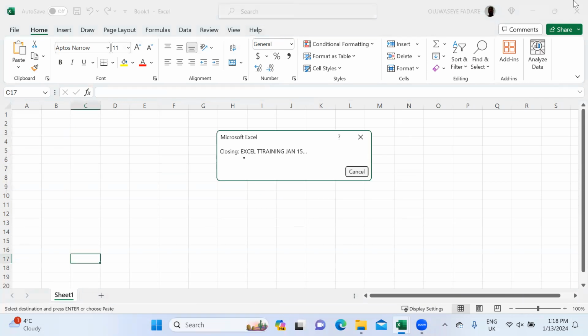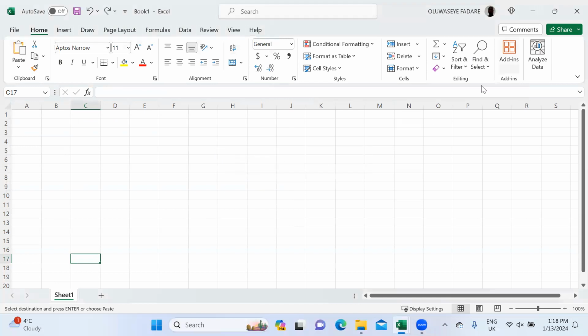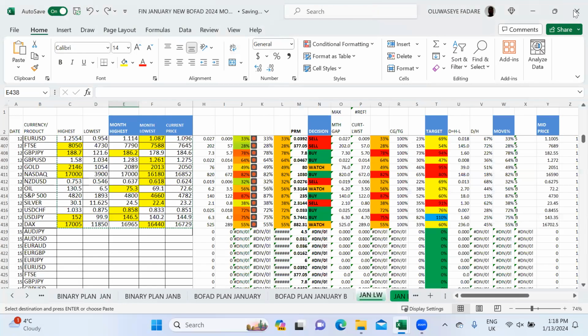So if I want to close it now, you can see that it has already closed. Can you see that? Because I've saved it. Now for this one, I don't want to save this one. So if I press X, you can see because I didn't do anything on it, it has closed itself.